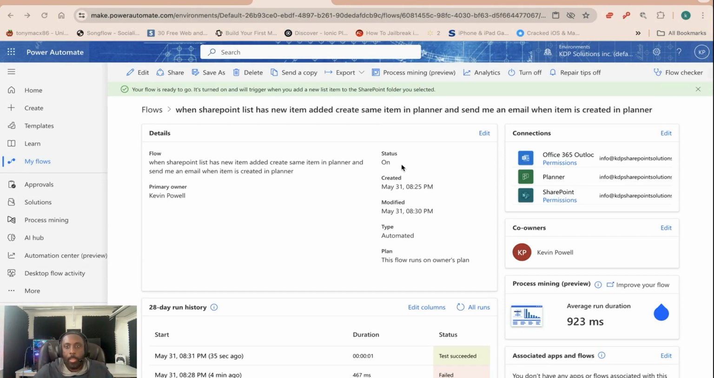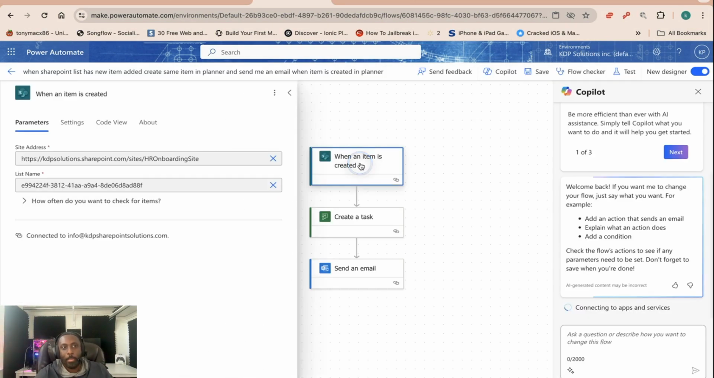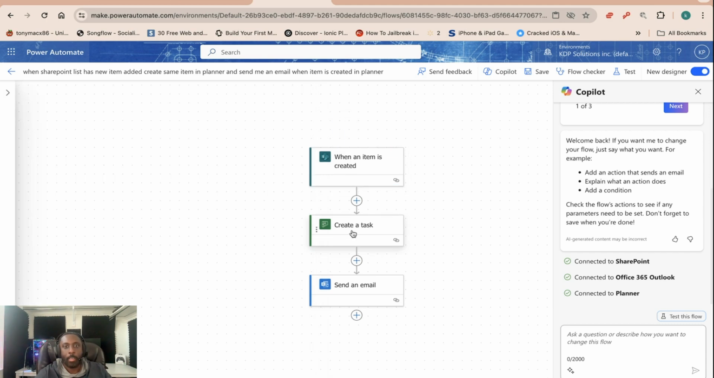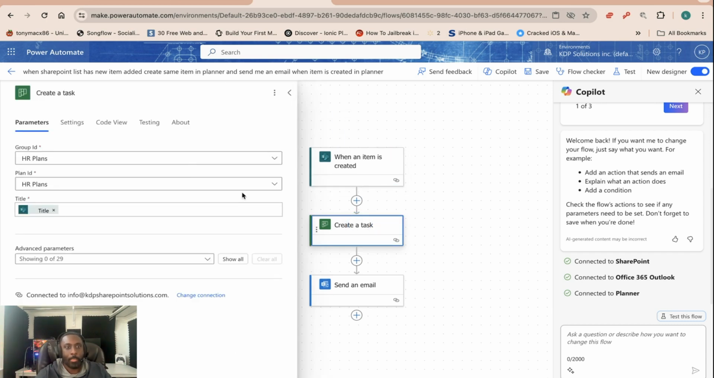Okay, so I had to do some fiddling around here. Let's go to the flow again. So what did I do? So again, did the same things. I'm just going to show you all the wiring that I did. So choose your site. And I don't know why it's giving you the GUID for the list, but whatever. And then create the task.